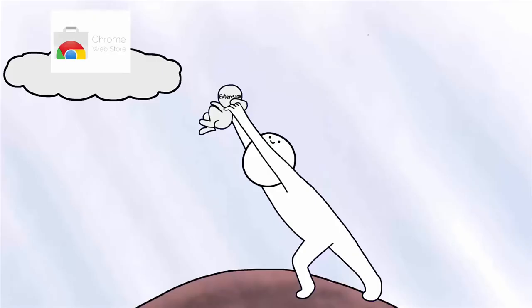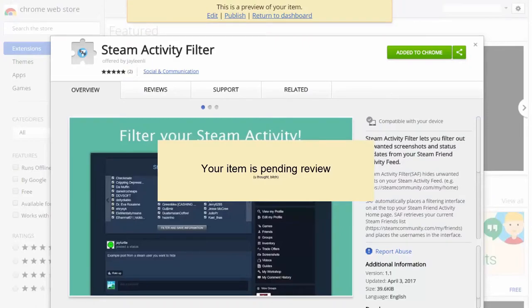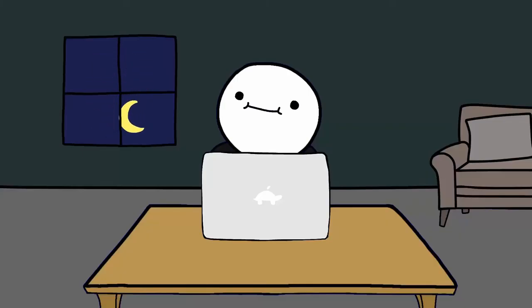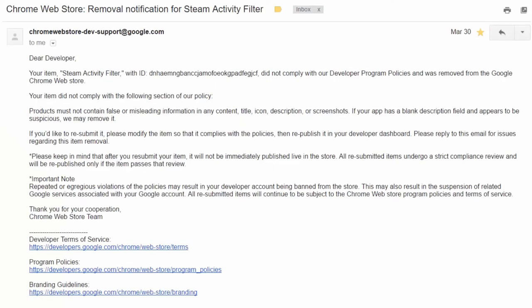And after 2 days of intensive work, I was finished with the new version. I pressed publish, and then, your item is pending review. So the waiting game began. Again. It's March 30th now, and another email from my bae, Chrome Web Store devs-support@google.com. Your item, Steam Activity Filter, did not comply with our developer program policies and was removed from the Chrome Web Store.